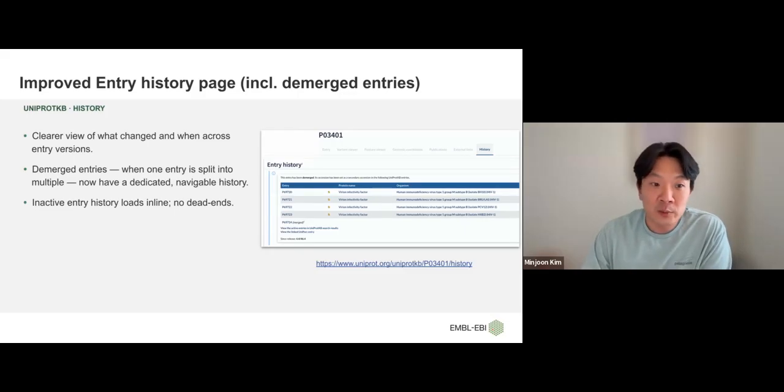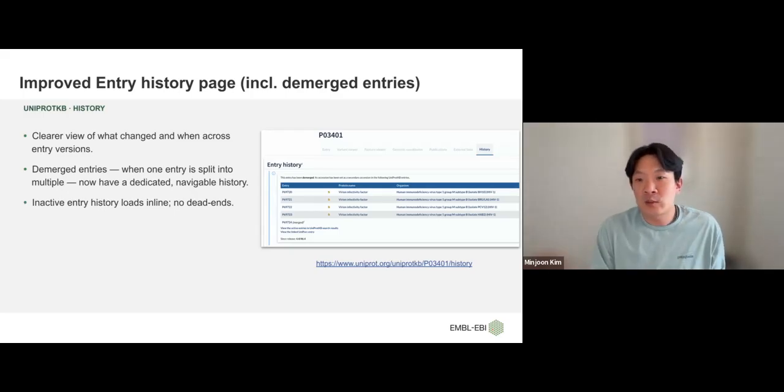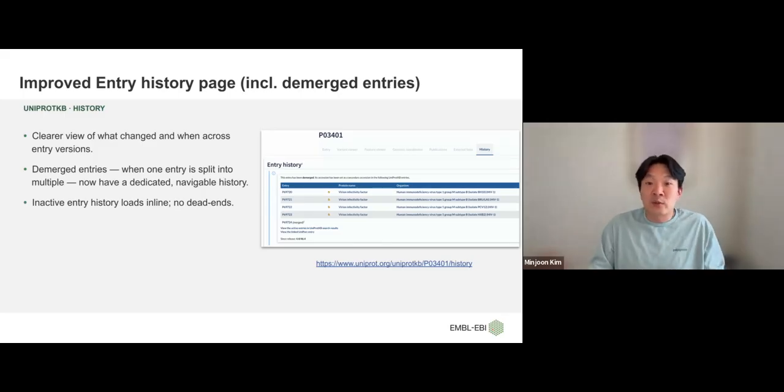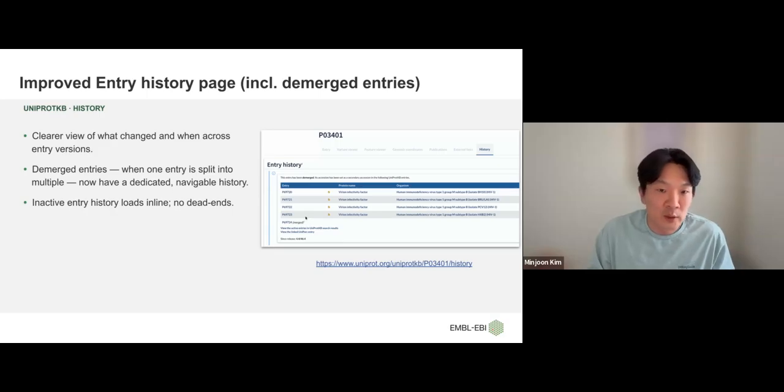We also include demerged entries. Demerged entries means when one entry is split into multiple different ones. So we now have a dedicated navigable history for this. For P03401, as you see in this example, it has been demerged into four different entries in UniProtKB, and we link to all of them, so you can find the ones that you need. The inactive entry history is loaded inline, so there are no dead ends, and everything that you want to find from the history tab will be there as well.